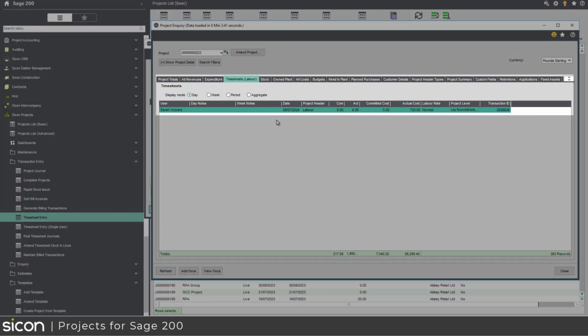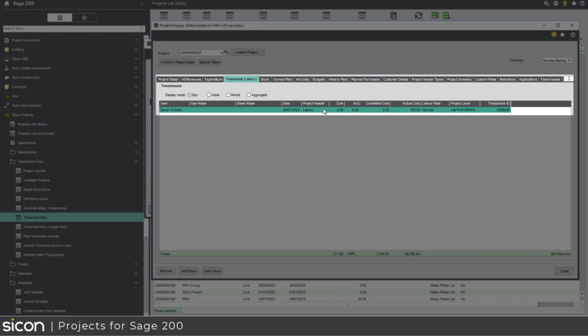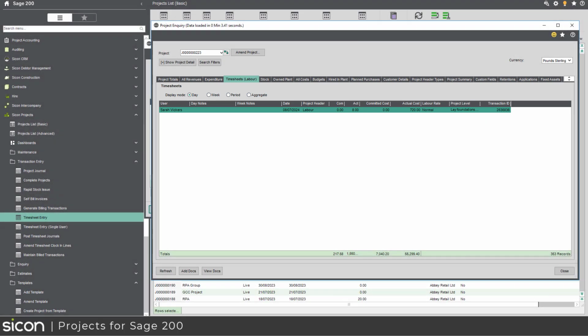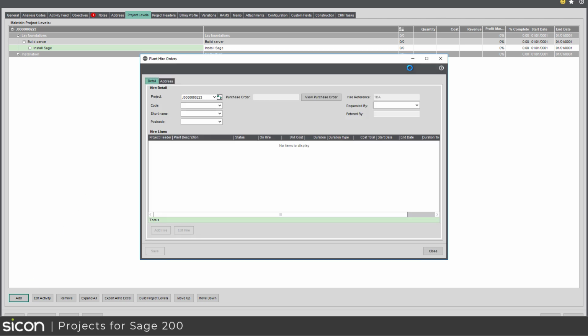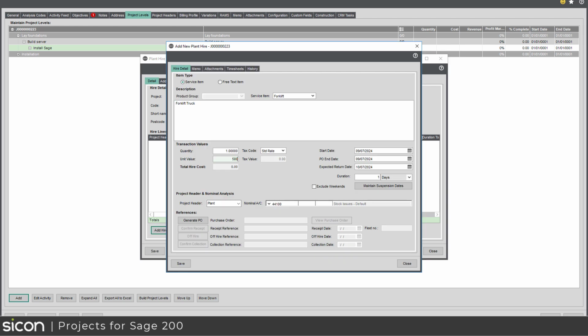So we have confirmation of the person that submitted it. We've got the date of that submission, along with the actual cost, which has picked up that specific person's cost rate. Other types of costs might include plant hire. This can be added at the point of where the project is created or at a later point.